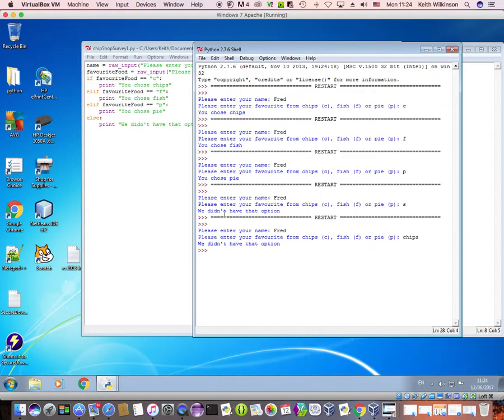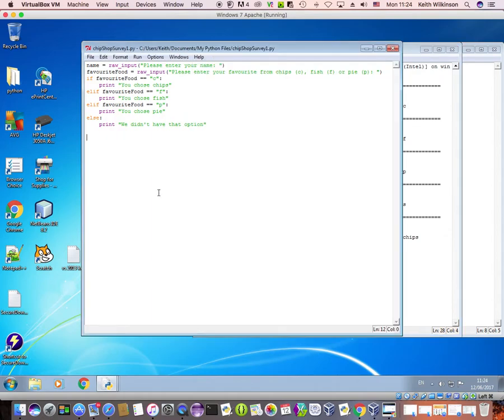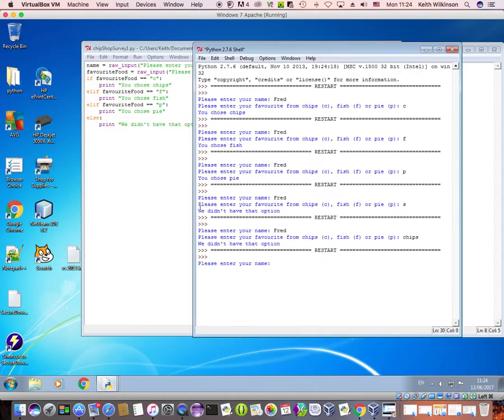Okay, so that was sort of okay. It's working, it's nice, but every time I wanted to try another option, I had to restart the program. I had to come back into my program and press F5 and then answer it again. Maybe I don't want to do that. Maybe I want to just keep the program running and just keep asking different questions, as you probably would do in a survey. And we're gonna have a look at that next.